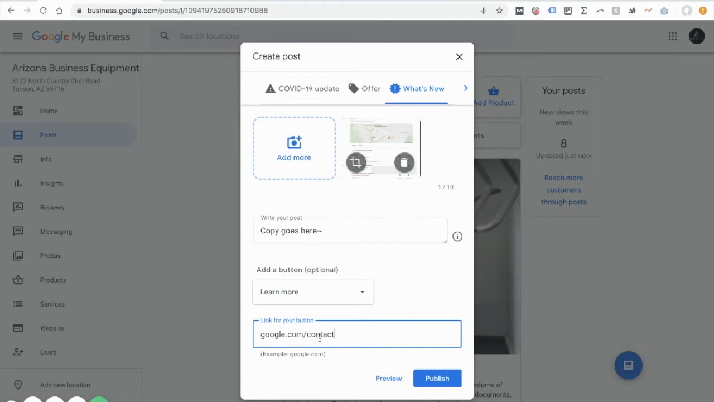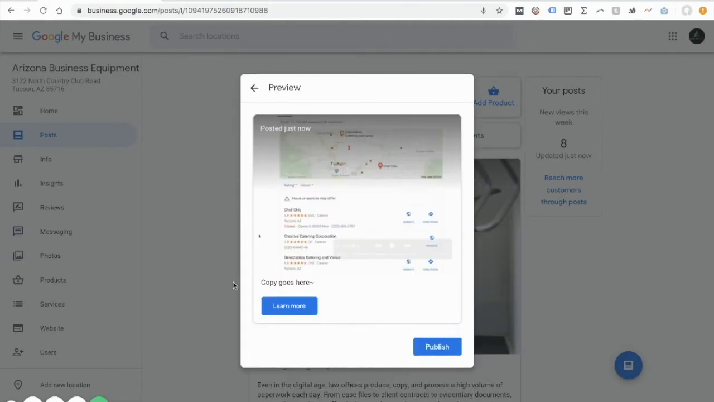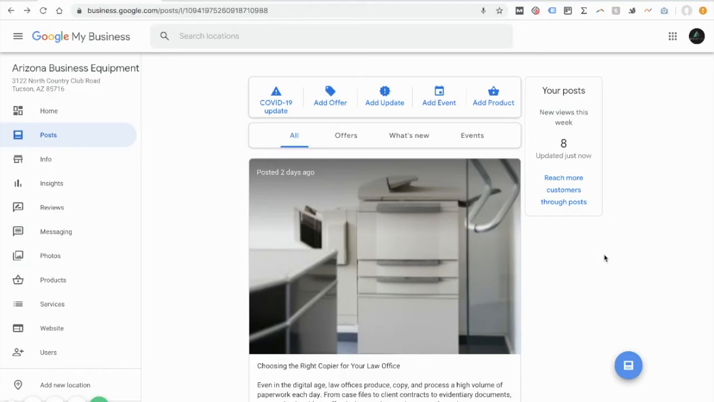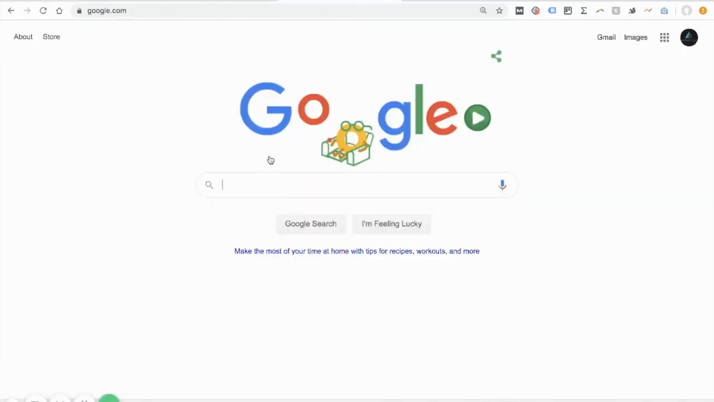That could be to your blog, or it could be to a services page, and then you're going to hit publish. Before you publish, if you want to take a look and see the preview of what that's going to look like. Now mine's awfully short because my copy is not very long, but we've got our image, we've got our copy, and we have our Learn More button. So it's really simple. You go ahead and post that, and it's going to show up on the front end of the search.